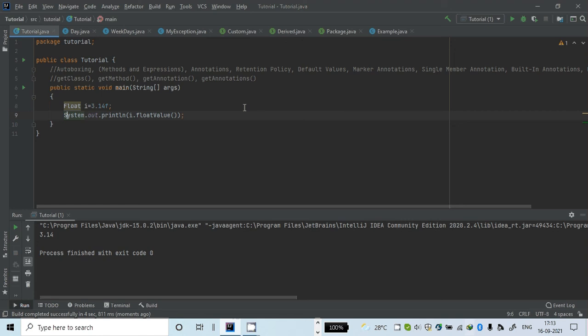In much the same manner, if I replace this float with double, and if I remove this f here, then it is going to become a double. So it is going to get autoboxed to I. I am going to replace this with double value here, and if I press the run button again, it is going to print 3.14. Alright, so this is all about autoboxing.